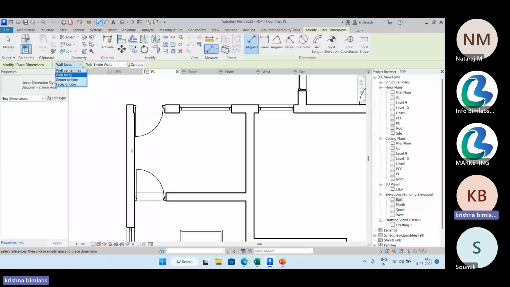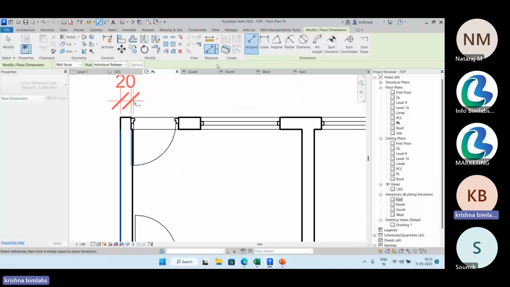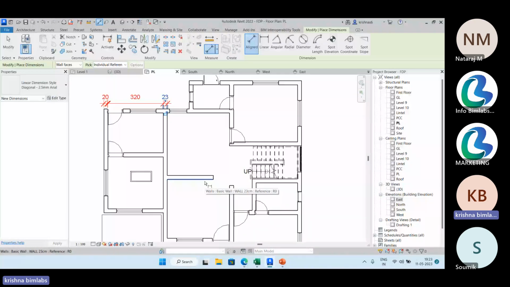I'm just taking wall faces here, and you can see the options pick entire walls and individual reference. Individual reference means we have to pick each and every wall and do the dimensioning. If this is a small model, it will be okay, but if it is a complex plan, it will be very difficult to do that by individually picking and measuring. So what we can do is use another option, entire walls.